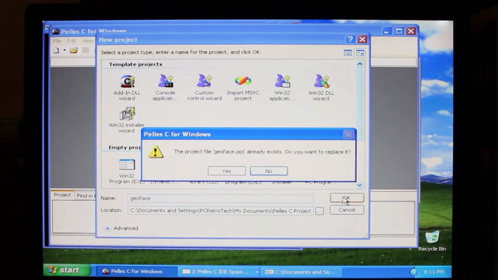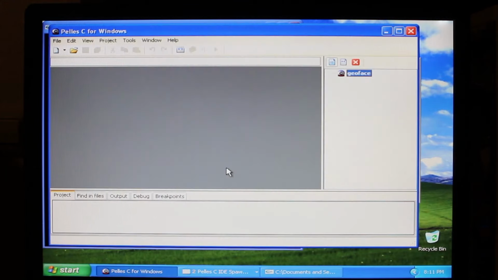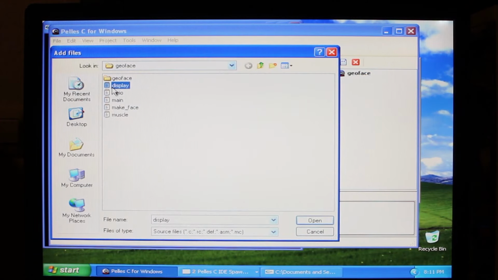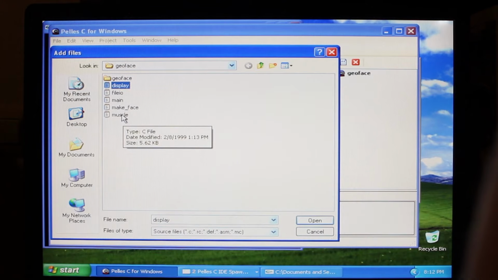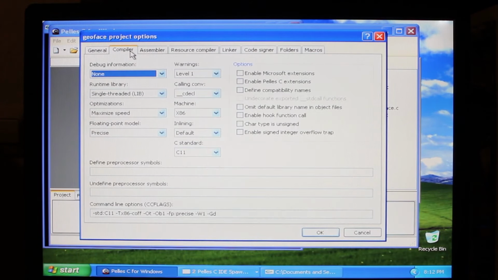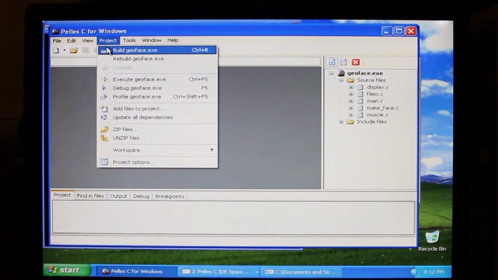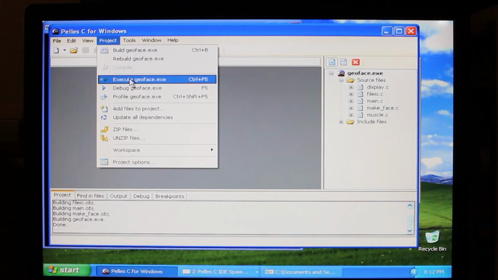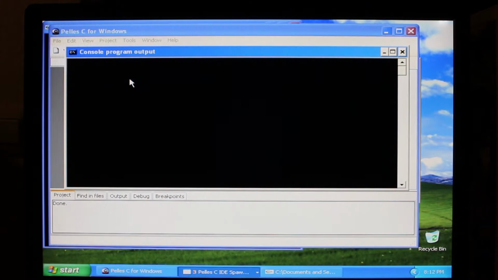So let's click OK, and it'll ask us whether the project already exists and whether we want to replace it. We just click yes. And now we add files to the project. So there's quite a few source files for this project. So I just open them all and it'll append them to the project. And now I just need to set my project options as normal. So no warnings, enable Microsoft's extensions, define compatibility names, and I should be ready to build geoface. It'll take a little bit longer than the example files because they're much larger, and then I can execute it.